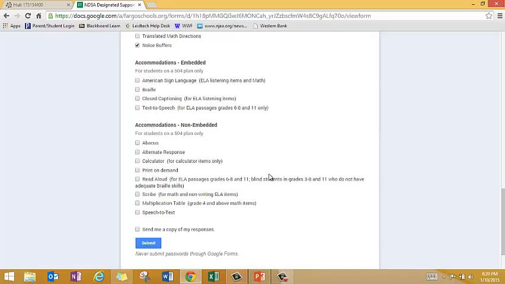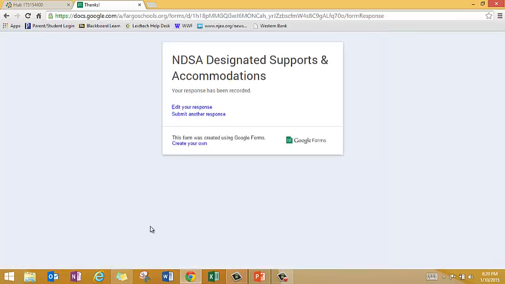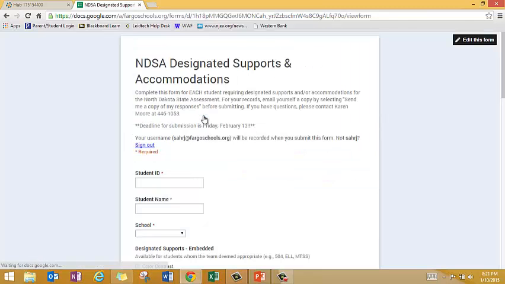After all of the appropriate selections are made, send a copy of the responses to yourself by marking this box, and then select Submit. Confirmation of your submission will appear, and you may edit your previous response or submit a form for another student. Again, all forms must be submitted by Friday, February 13th.